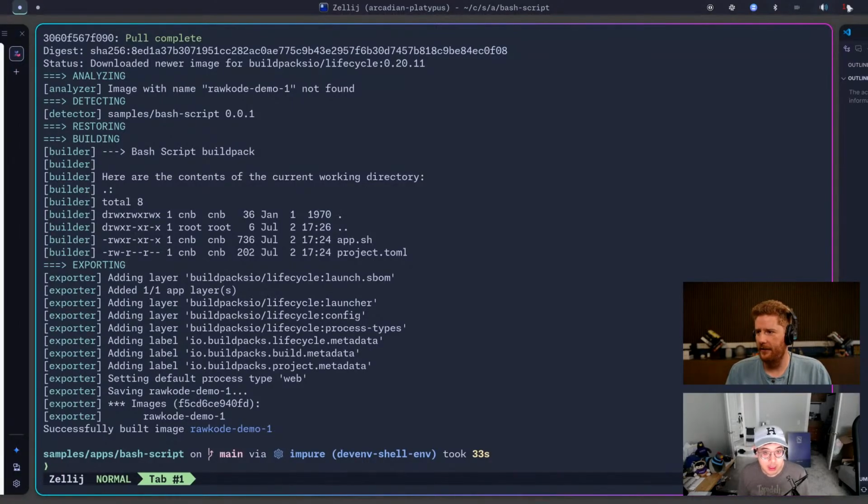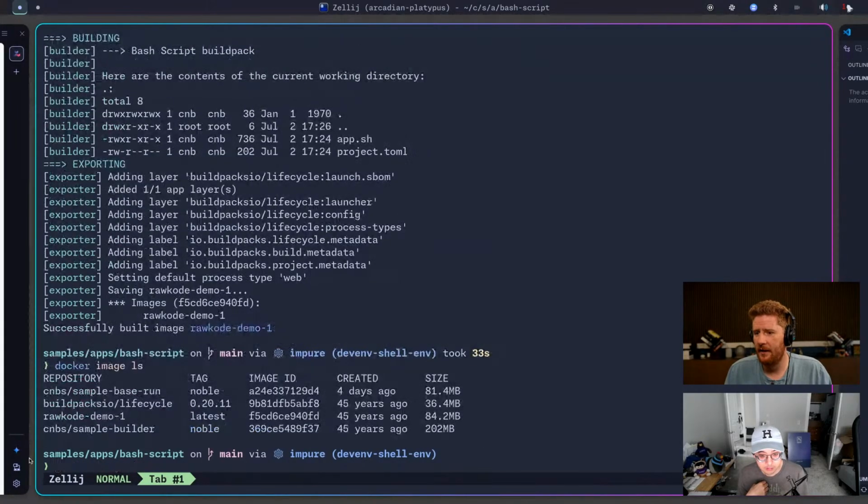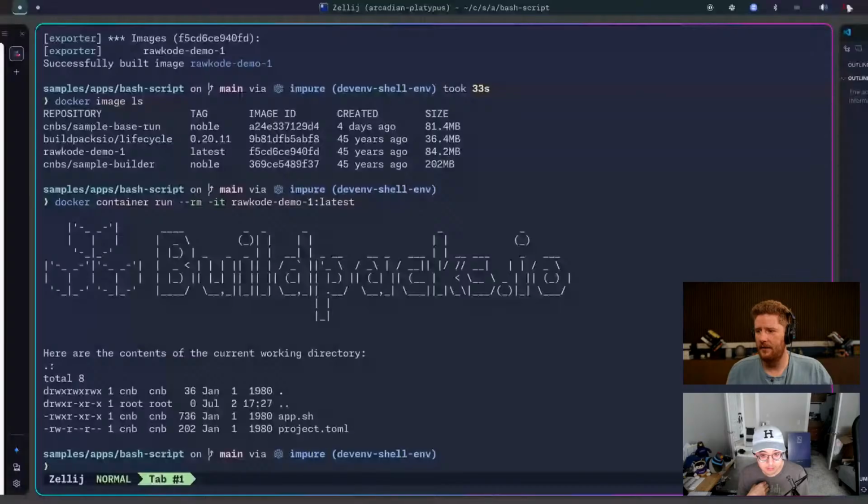All right, it looks like it's done already. Looking at the output here, we pulled down the builder. We've got some very clear stages or phases that we're going through here. One is an analyzer, where it's looking for some sort of pre-existing image. It then detects, not sure what we're storing is. We then have a build stage and an export stage. Assuming if I run docker image ls, we will see our Rawkode demo 1 here. I also assume that I can run this. I have no idea what this does because I didn't even look at the code before we went for it. So let's just run latest, and we get some ASCII art saying buildpacks.